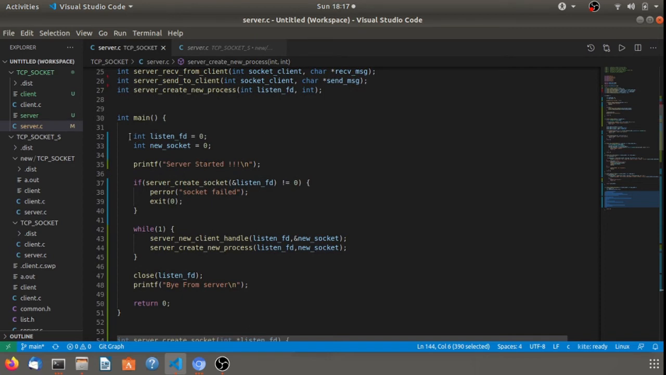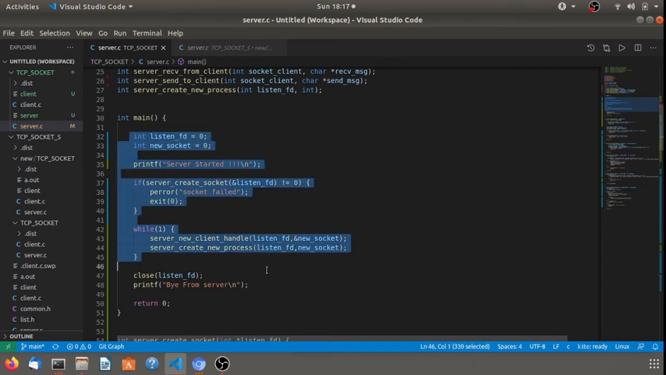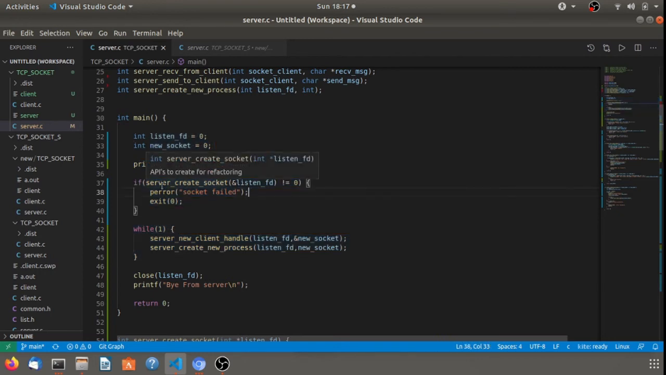So this is the main. We have reduced the code in the main. The first one is a server create. First we have to create the listen socket, and we'll be saving it in a listen FD variable.